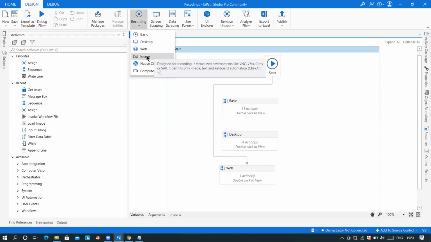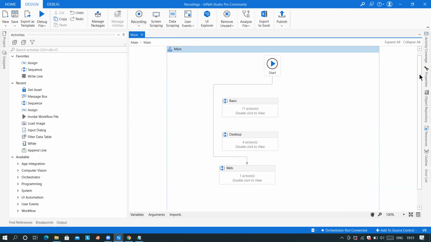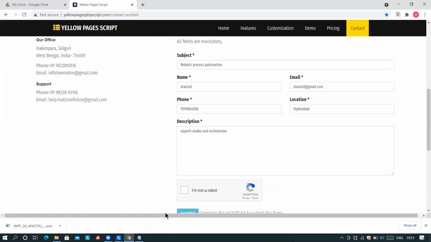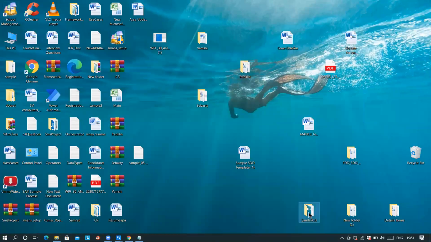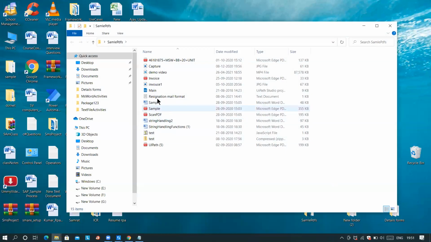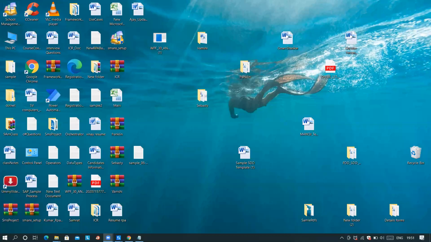So with image recording, there is no possibility to update the data. Right now I will show you what exactly image recording is. See, I have an image file. This is an invoice file. I will just copy this one and paste it in my project folder.